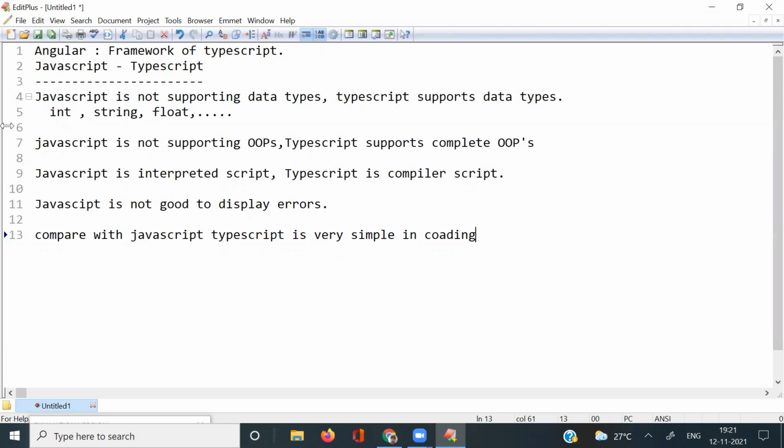Now, between AngularJS and Angular, which script did they use to develop the packages, JavaScript or TypeScript? AngularJS used JavaScript. But Angular from version 2 onwards, up to 12, which was released just a few months back, all these versions work based on TypeScript. So why did they use TypeScript? These are the advantages of TypeScript compared with JavaScript. Now I think you have clarity.